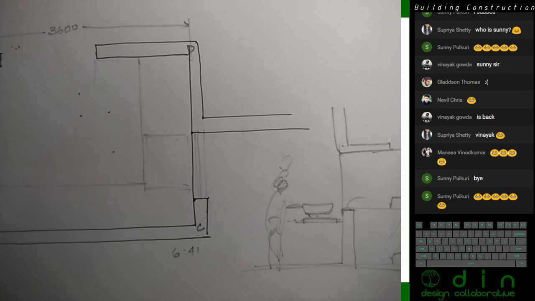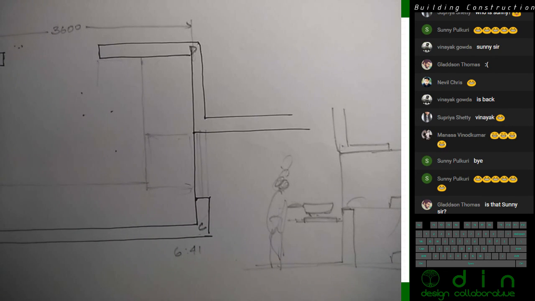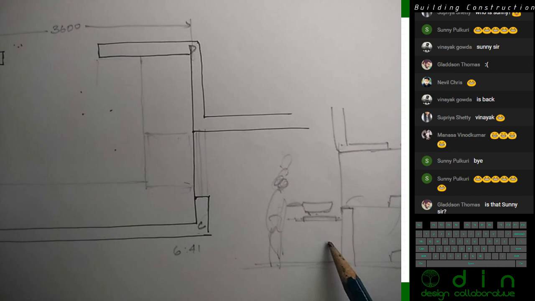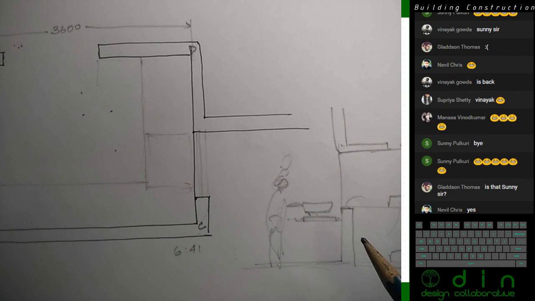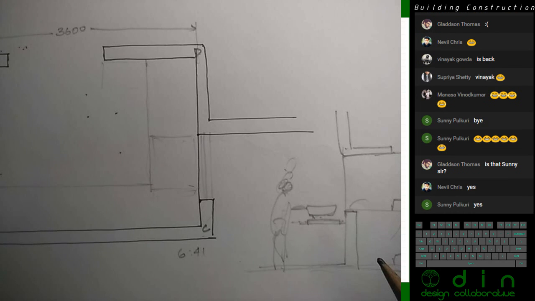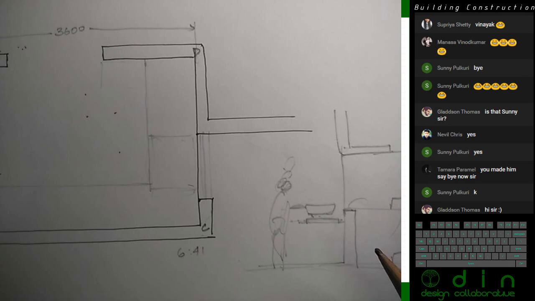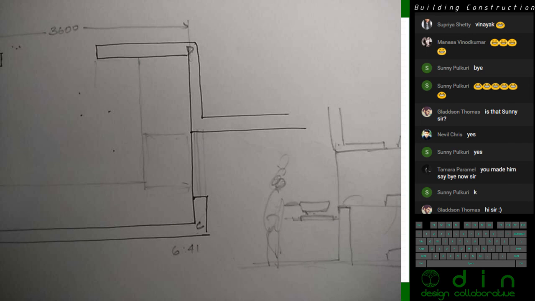Stay, Sunny, don't leave. Anyway, what are the issues that you see with this kind of a section? What is the problem with this? Sunny sir. Okay. From our college? Damn. I'm really sorry. But of course, you're welcome to stay, sir.